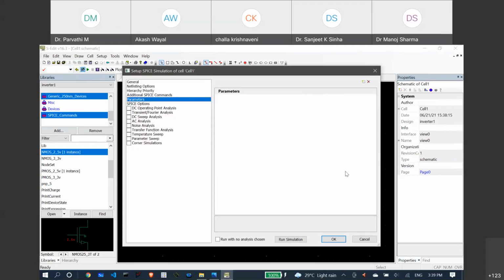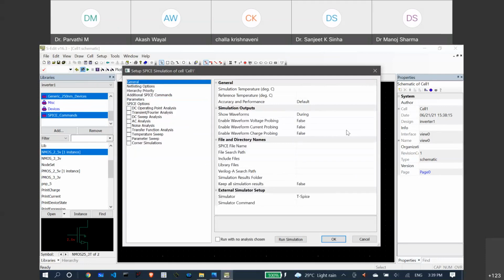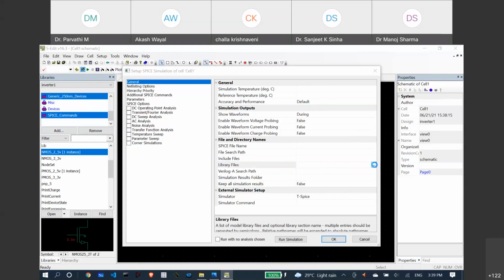Participants, from your side, some noise is coming. Okay, click on general. If you have installed all the things in the right way, things will become fine. Otherwise, some error will come. Now when you select this general, go to this library files. Library file is here. Click on that. Go to that browser. Click on that.